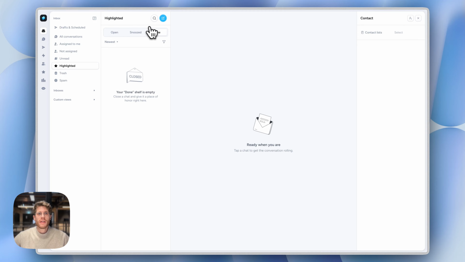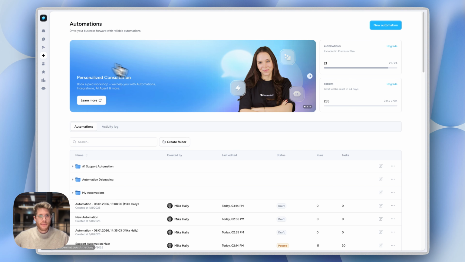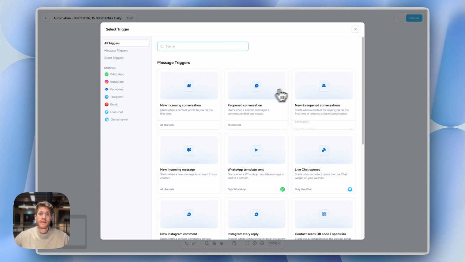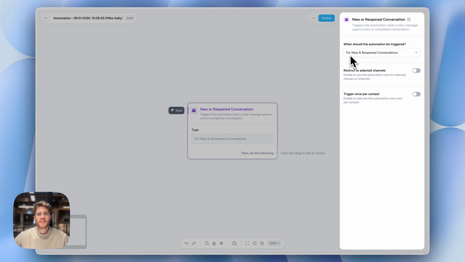So this trigger really starts the automation every time a conversation that is done is reopened by a new inbound message from the contact, which changes the conversation automatically from done to open. Exactly. Then next up, which I think is pretty self-explanatory, is the new and reopen conversation trigger. This combines the triggers that I just explained.